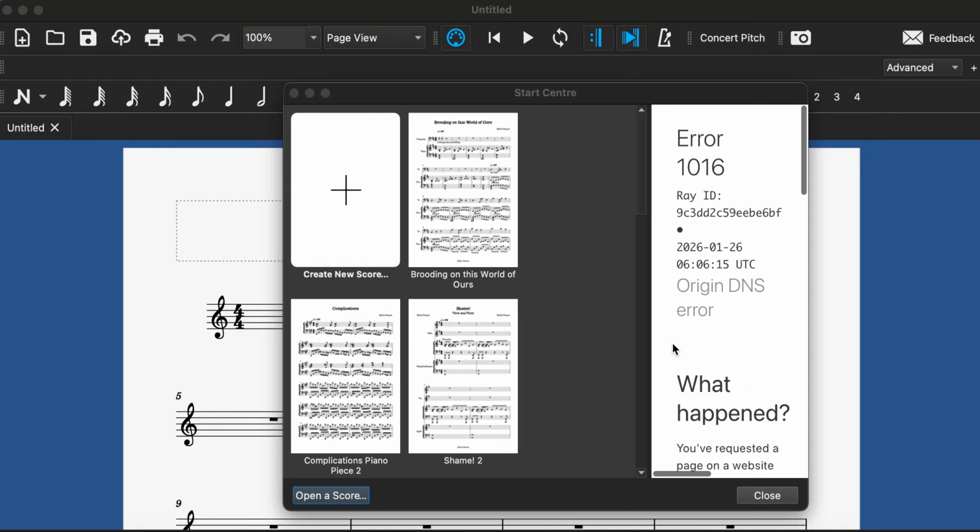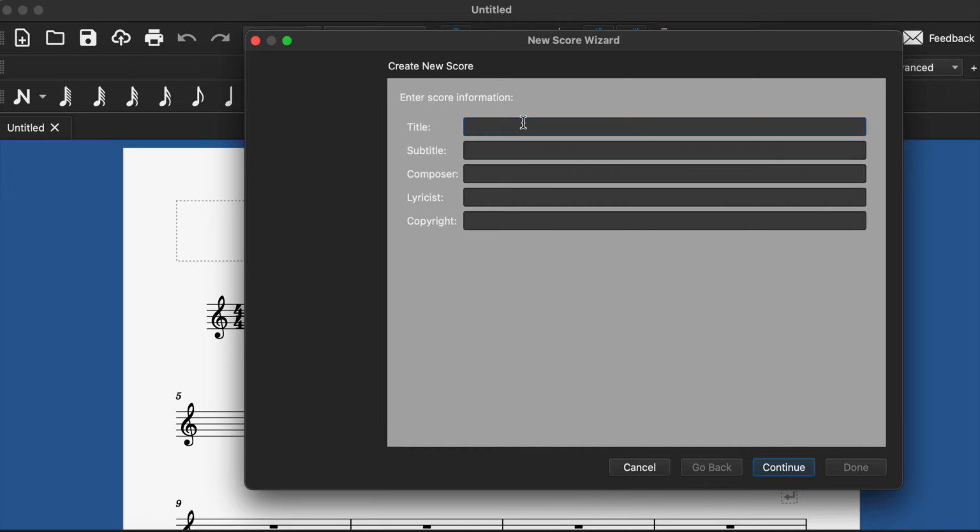So let's get started. When you open up Musescore 3.6, I click on New Score. This is the interface that you get. I'll create a new score. I'm going to put my title in, Amazing Piece for Piano in E minor. Composer is myself. I've got some copyright in there.